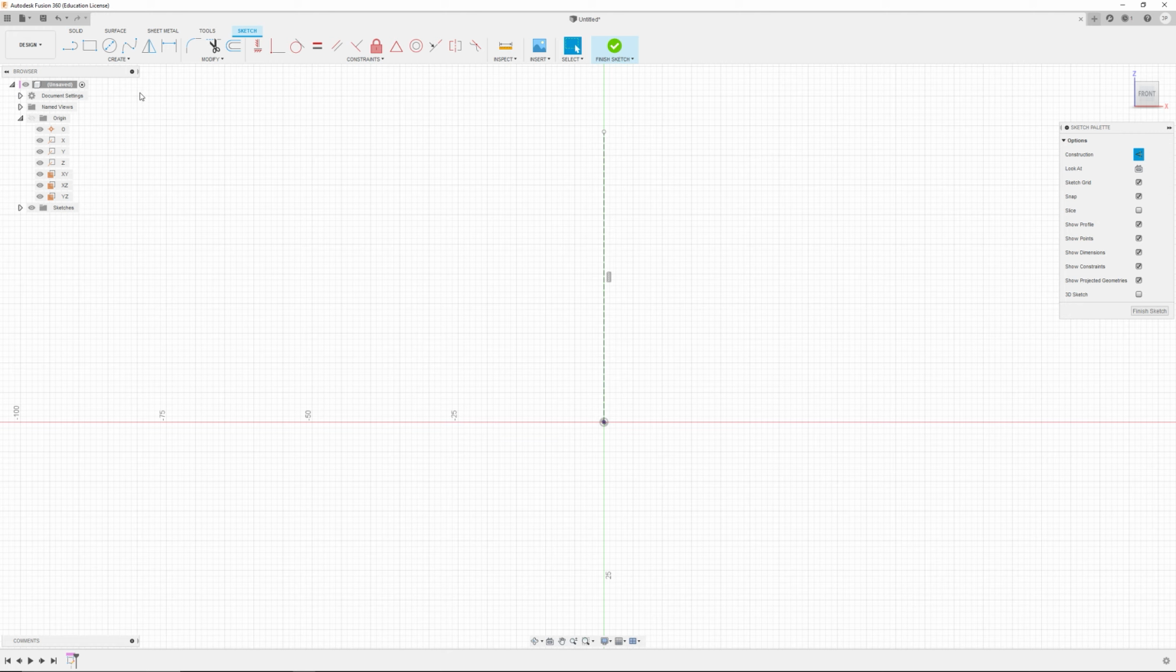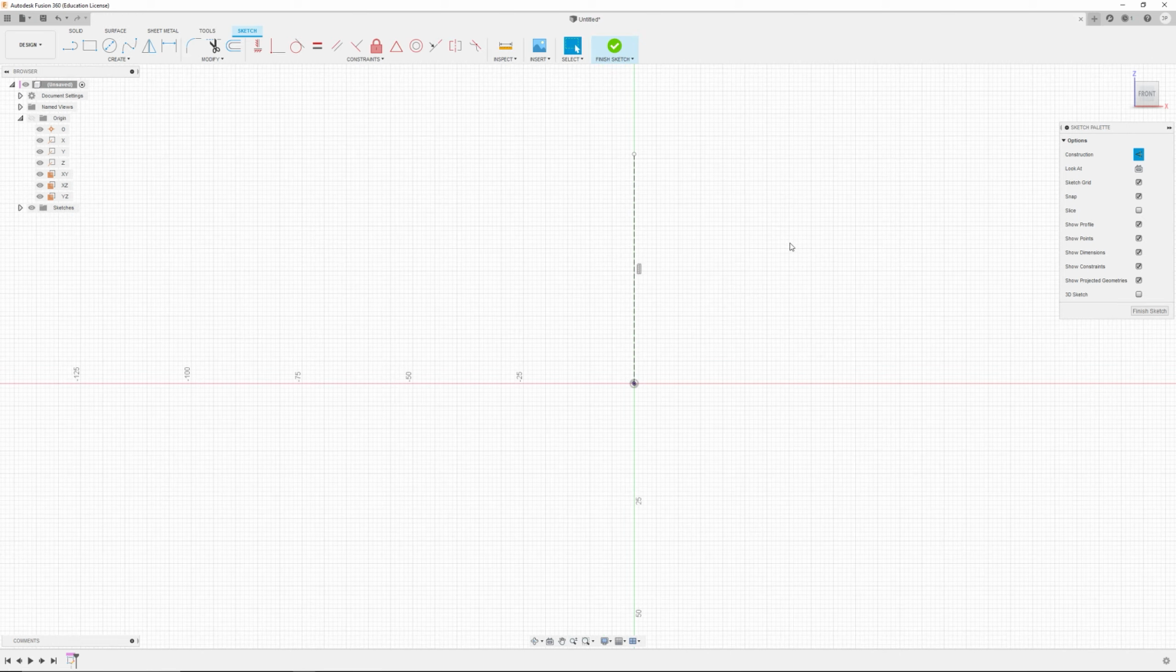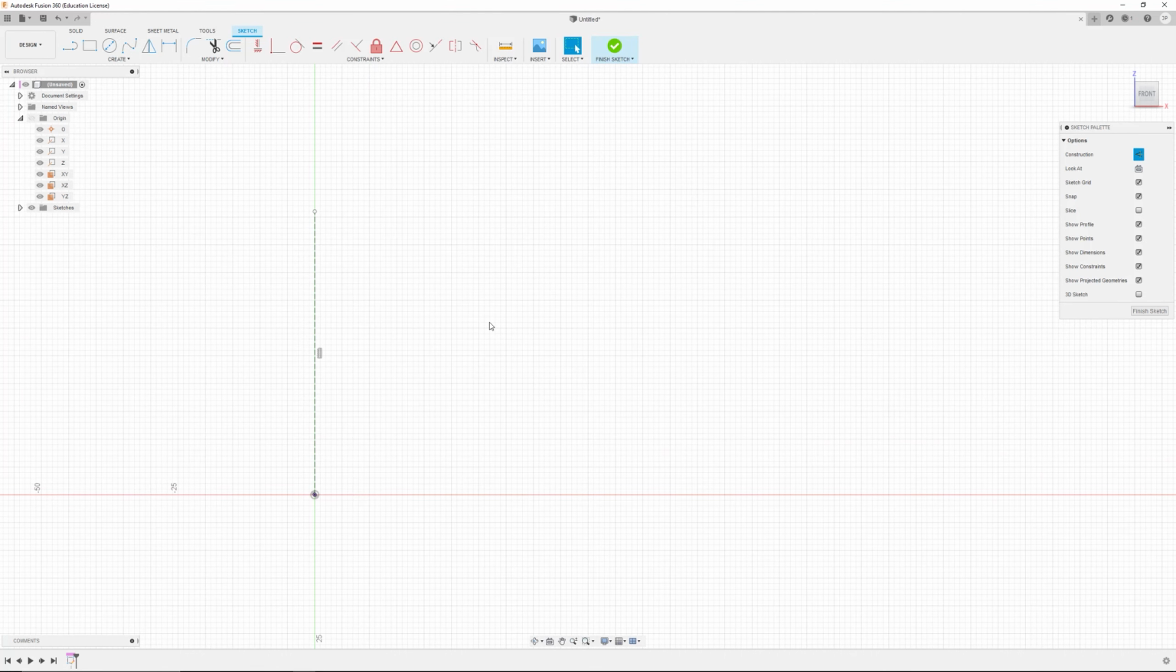And before I get all the way into this, there are a couple of other features here that I did not talk about, which are filleting, offsetting, trimming, and extending, and how these work. So I am going to demonstrate those before I get too far into my drawing here.